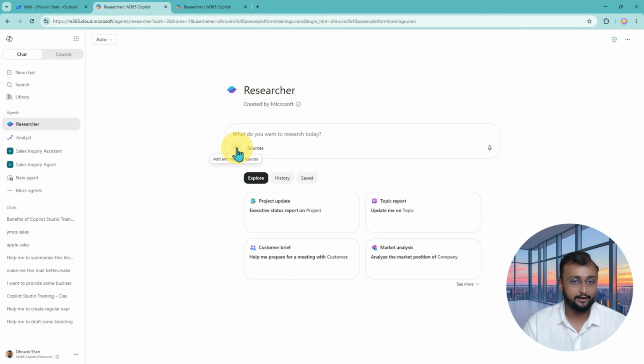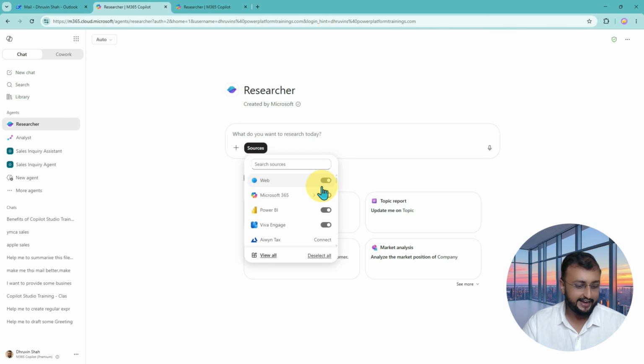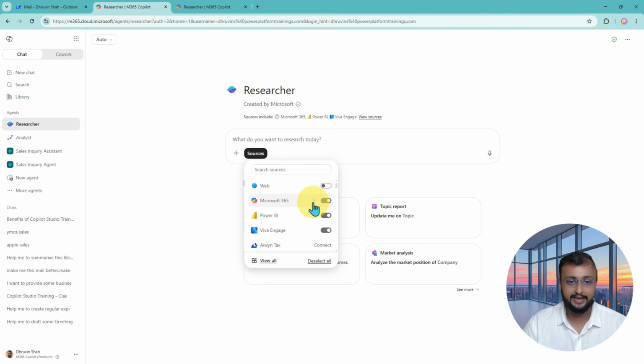What I'm doing right now is clicking on sources and turning off this web feature, because I really don't want my research to use any public internet data. So I'm turning that off and keeping my Microsoft 365 turned on.